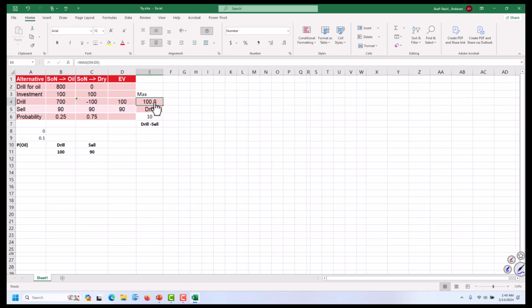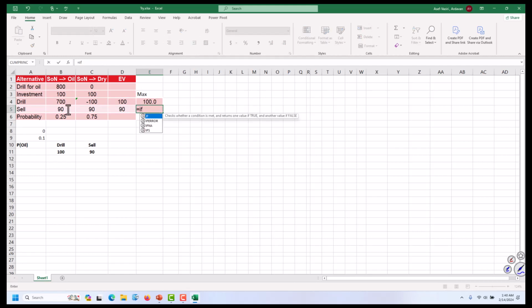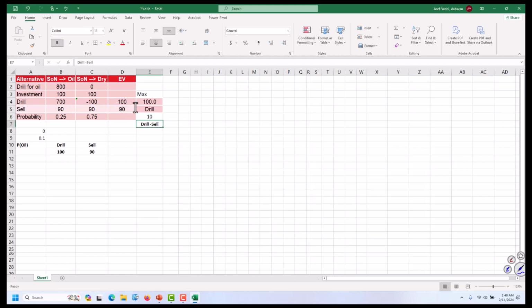Here I type equal to max of these two. And that is my decision. Here I type equal to if this is equal to this, then I drill, otherwise I sell. And this is the gap between drill and sell. So I have this data.